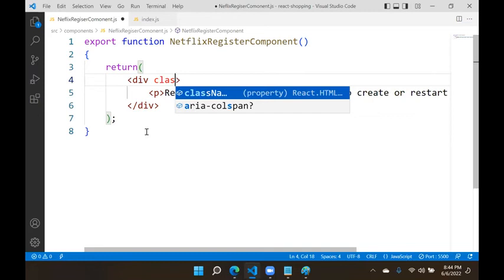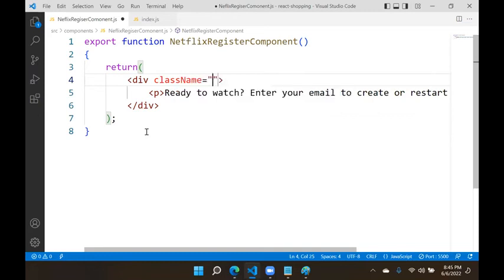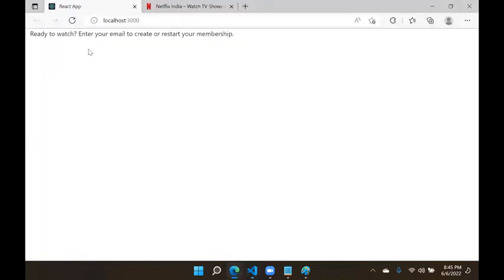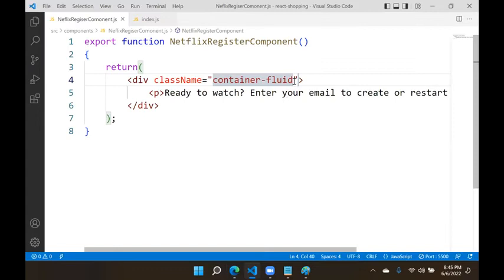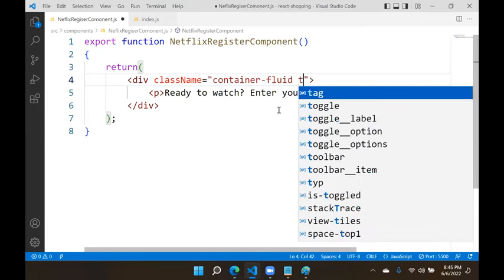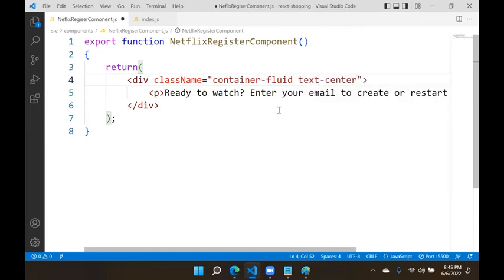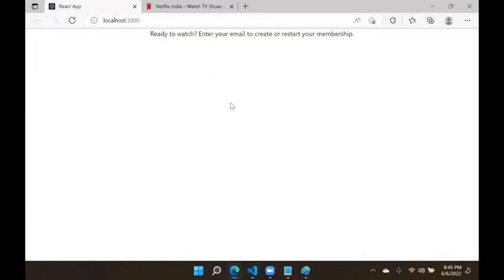Properties means it is not class, it is className. JavaScript also uses the same className. The className I will use is container-fluid. That is actually basic JavaScript, right? So container-fluid will keep things adjusted a little. I will put other things later. Now here I will put one more option: text-center. That is another class, and it will keep the text centered.